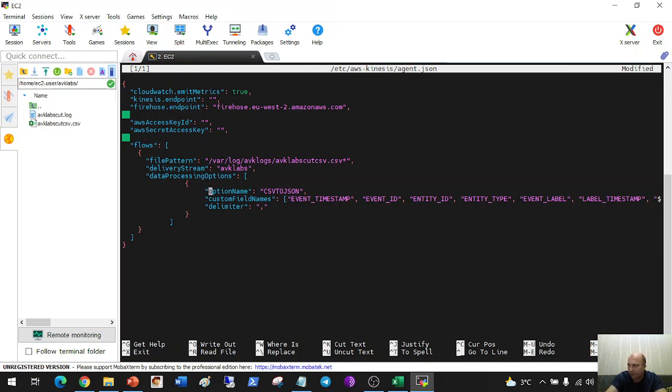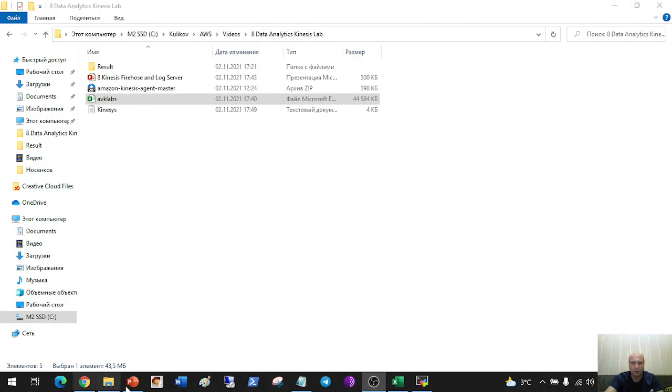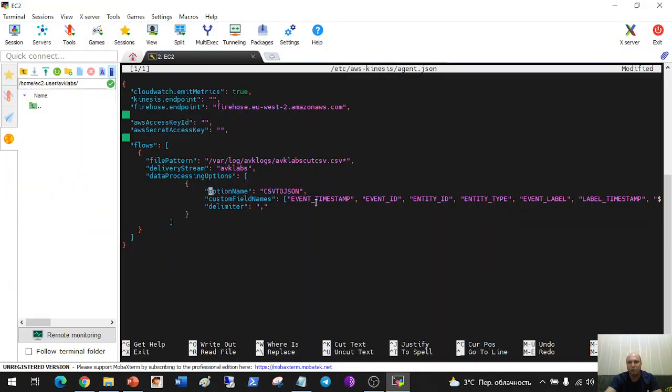So what is my file? It is again a fraud detection information file where we have some consumers data and the event label. So it is a simple CSV file with the names of columns that are here. We have to put these names of columns here, put the option name and the delimiter.